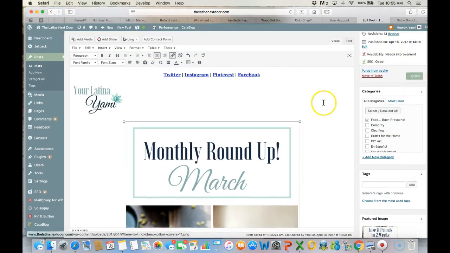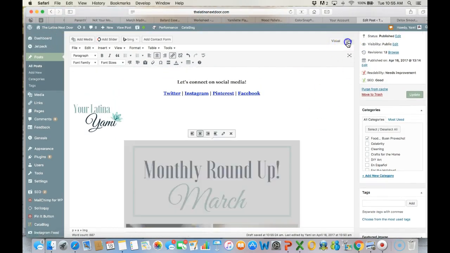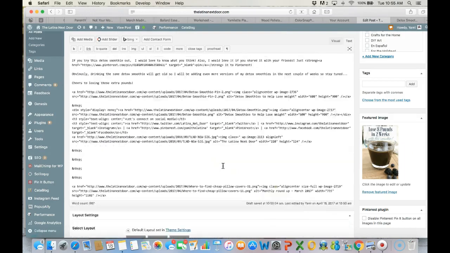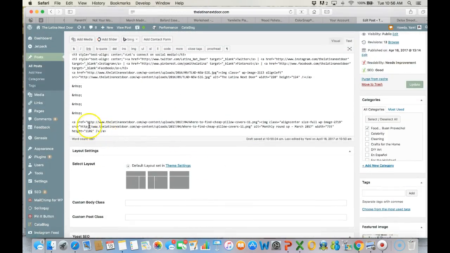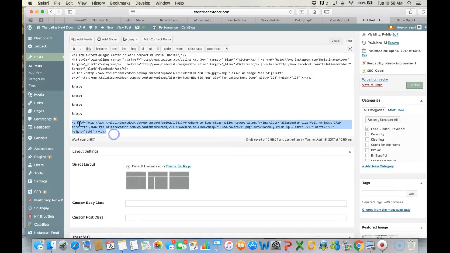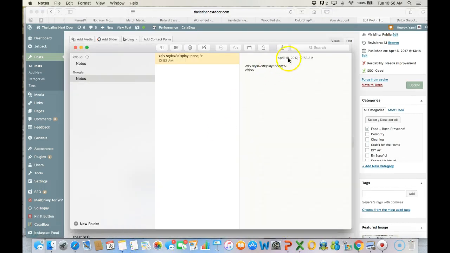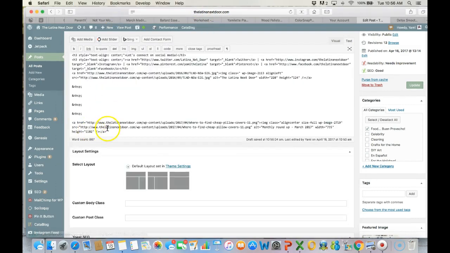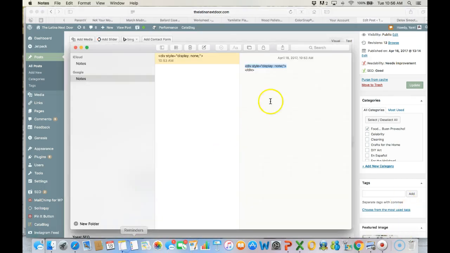But we don't want that, so we want to go into the text portion and then go all the way at the bottom to where that image is. This is where I added that image. And this is where you're going to insert that code. You're going to go to your notes. This is where I like to keep it. That way it's super handy. I can just insert that right there, grab that second piece, and put it at the end.